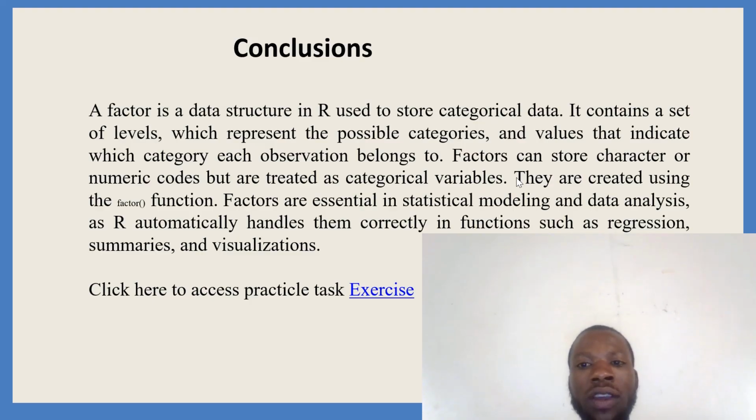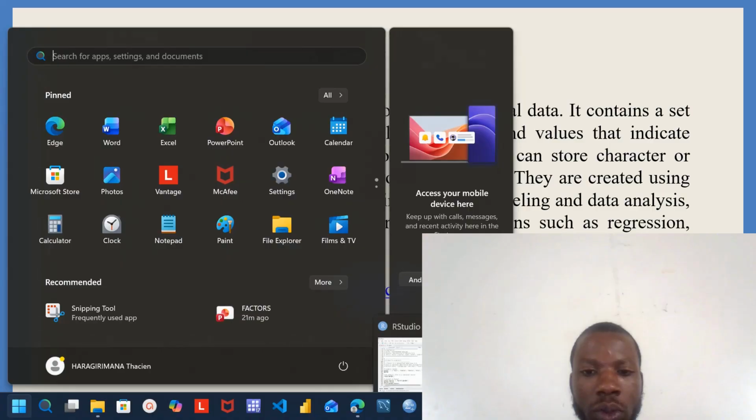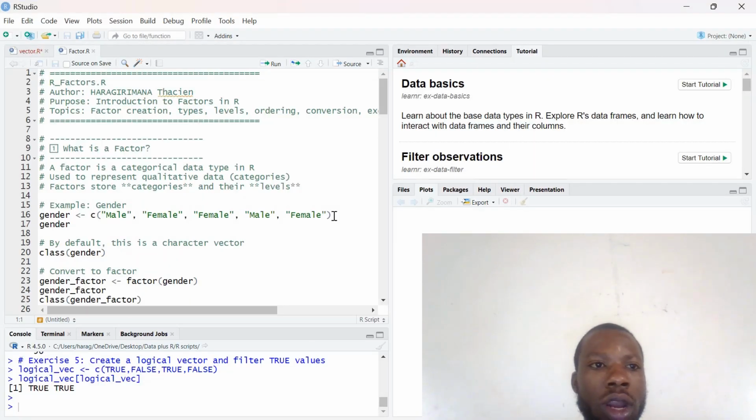Factors are essential in statistical modeling, as I was saying, and also in data analysis, as R automatically handles them correctly in functions such as regression, summarizing, and visualization. So we will meet some applications of factors. What I ask of you is to take this course as much as you can, so that it is going to be easier for us. So let's jump to the applications of the factor.